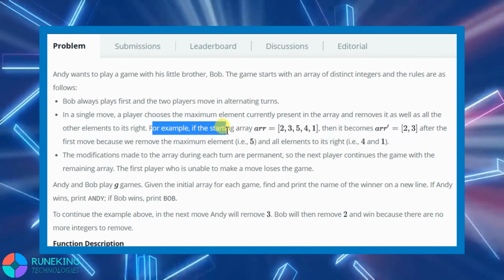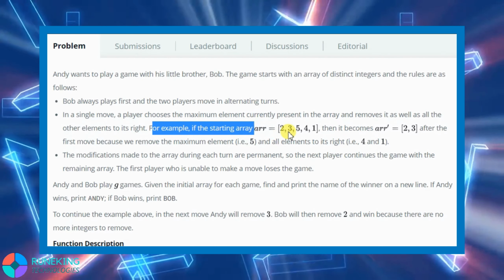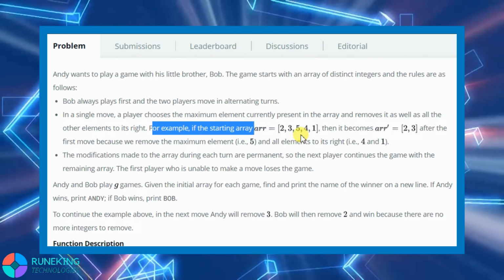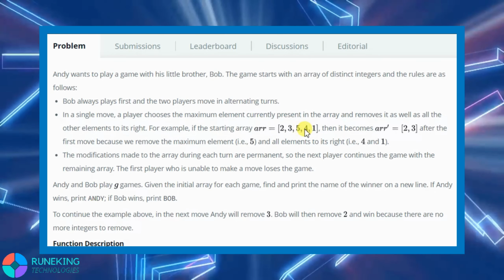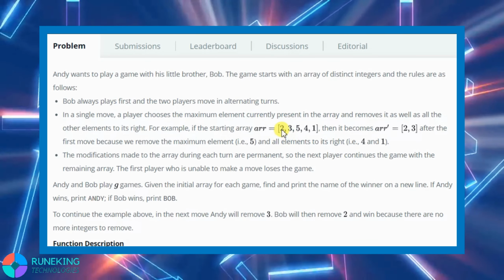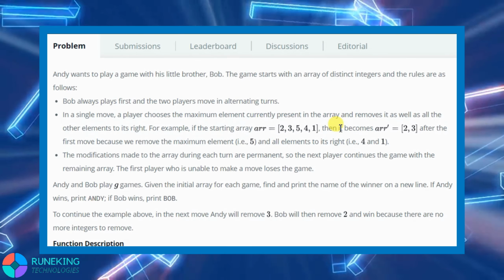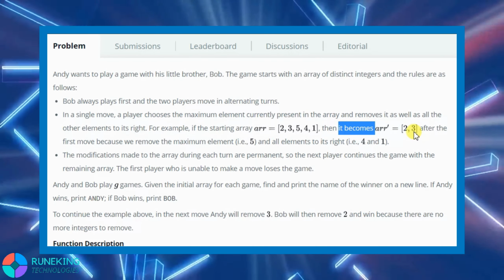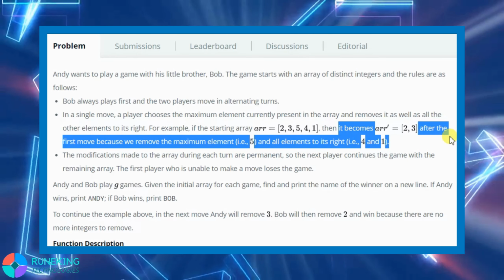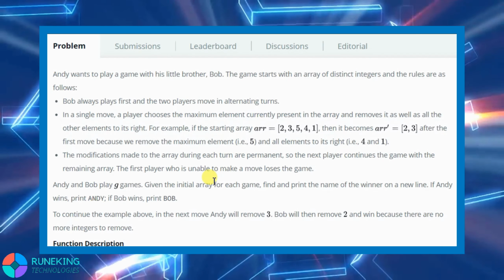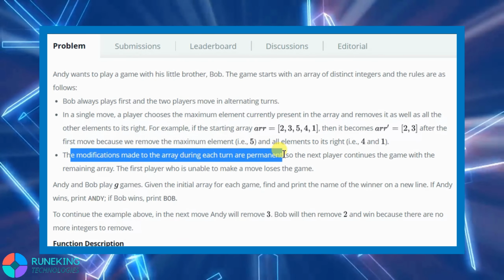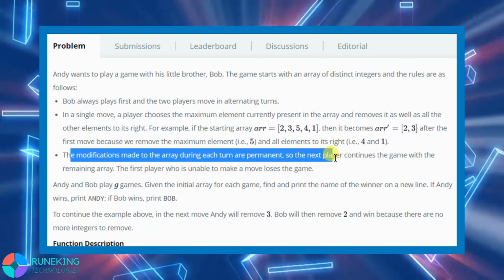For example, if the starting array ARR is 2, 3, 5, 4, 1, then the maximum element currently present in the array is 5, so it will remove 5, then its right elements, that means 4 and 1, will also be removed, so the remaining array is 2 and 3. As you can see, it becomes ARR dash which is 2, 3. After the first removal, because we remove the maximum element that is 5 and all elements to its right, that is 4 and 1. Then rule number 3 is the modifications made to the array during each turn are permanent, so the next player continues the game with the remaining array.